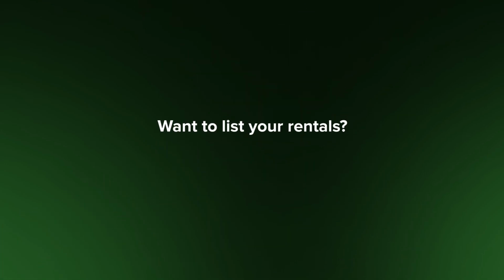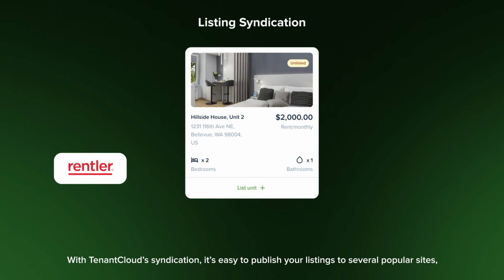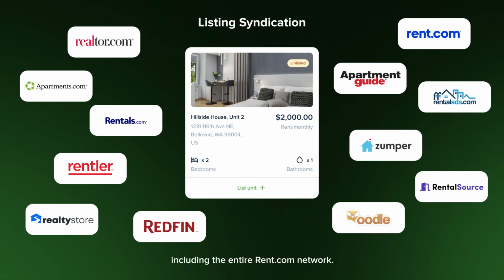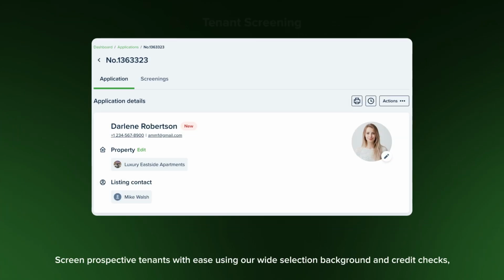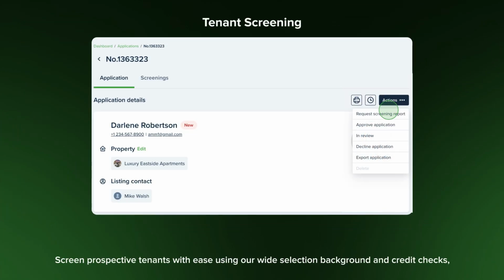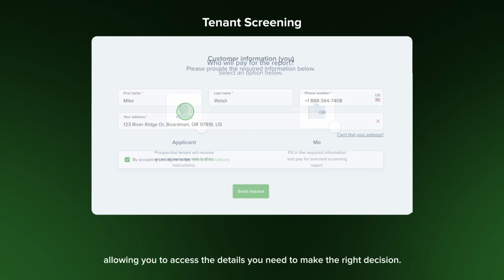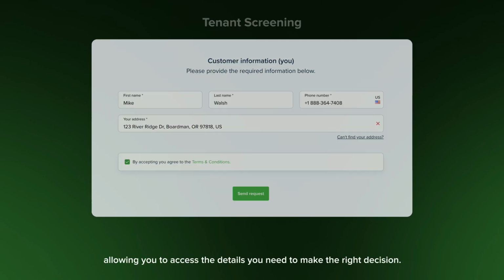Want to list your rentals? With TenantCloud syndication, it's easy to publish your listings to several popular sites, including the entire Rent.com network. Screen prospective tenants with ease using our wide selection of background and credit checks, allowing you to access the details you need to make the right decision.